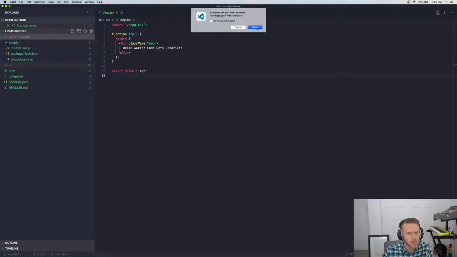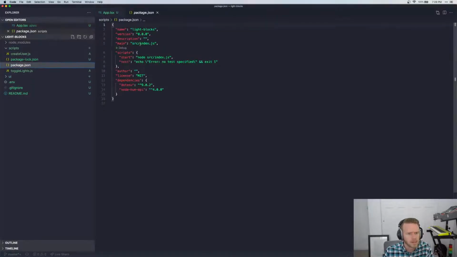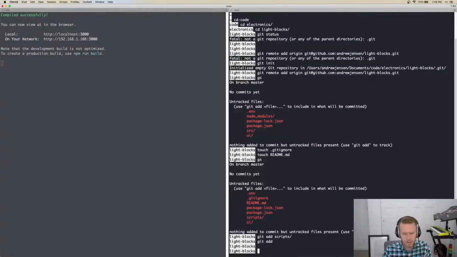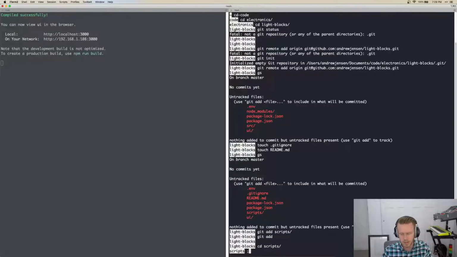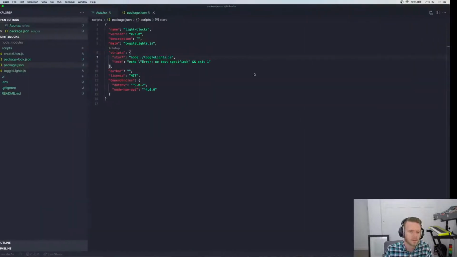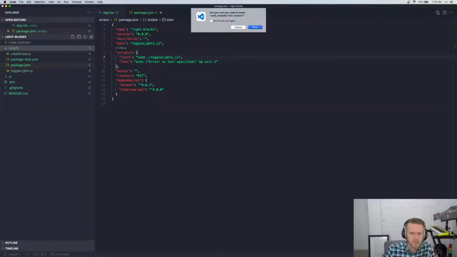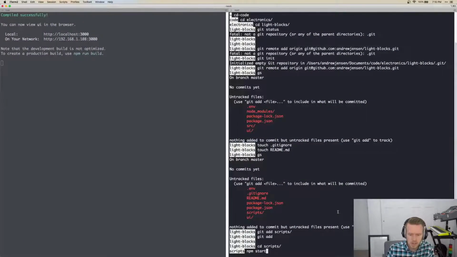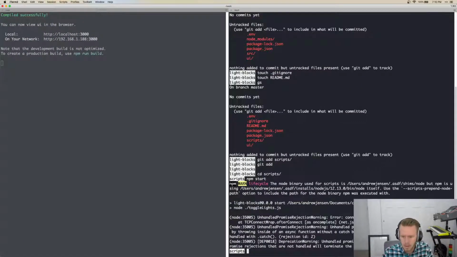That. And then this should actually point to, what should it be? ToggleLights.js. And then this should be ./ToggleLights.js. So now at this point, I can go into the scripts directory, say npm start. Oh, and then we gotta move node modules. Huh. What did we do?